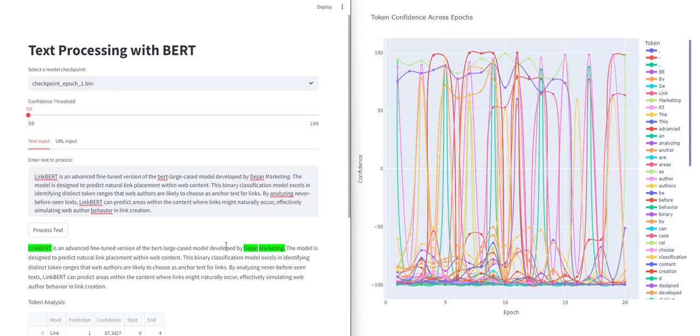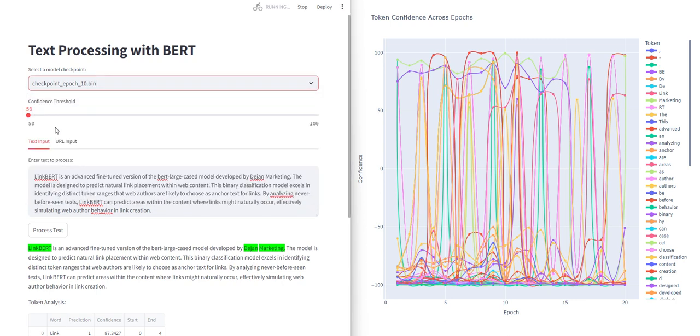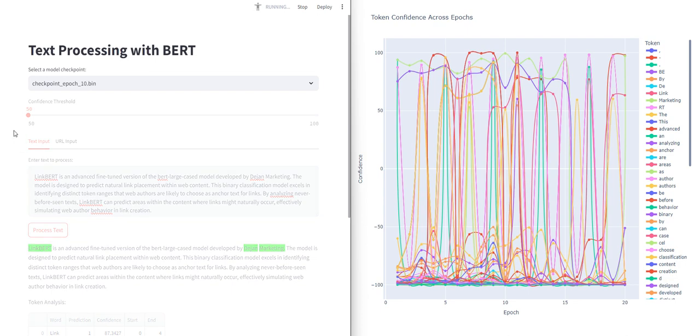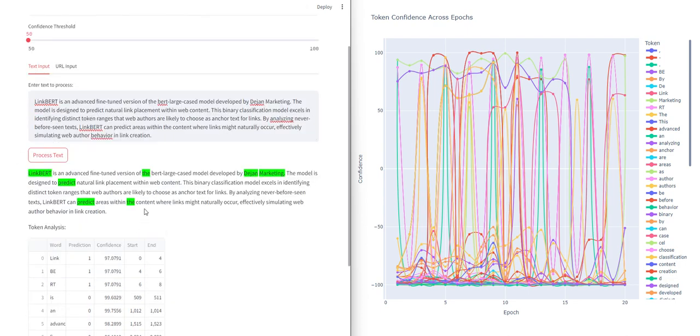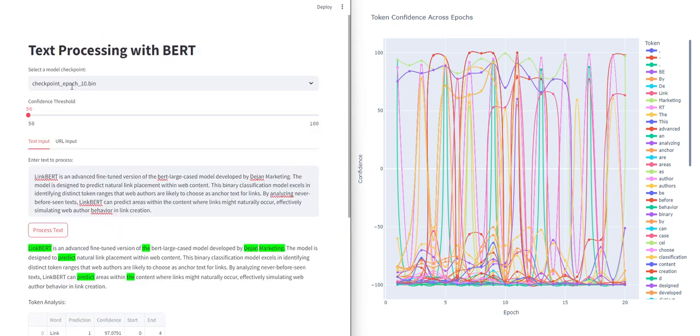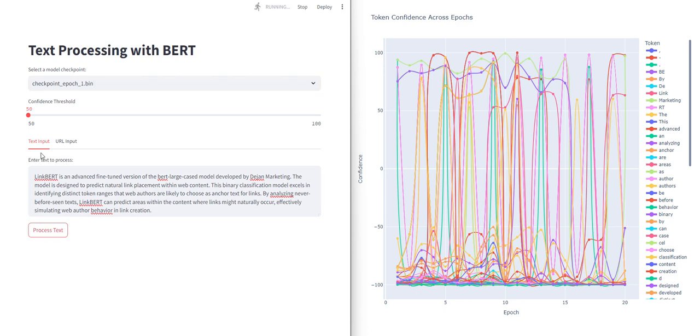So at stage 1, this is the link prediction. At stage 10, this is the link prediction. I would say that link prediction is actually a little bit worse at checkpoint 10 than it is at checkpoint 1, which doesn't make sense, or it's not very intuitive to think about.